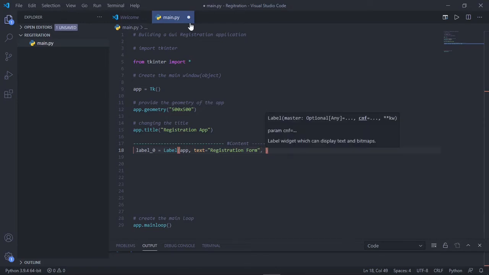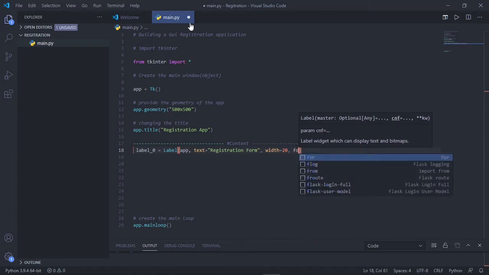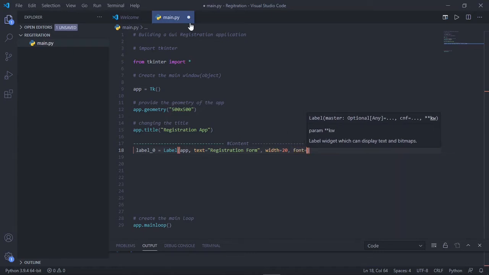Now let's say we want to give it a width. We give it a width of 20, and we want to work on its font. We say it's going to be a bold text. Since it's going to be like the heading banner, we give the font size 20, like the character size.